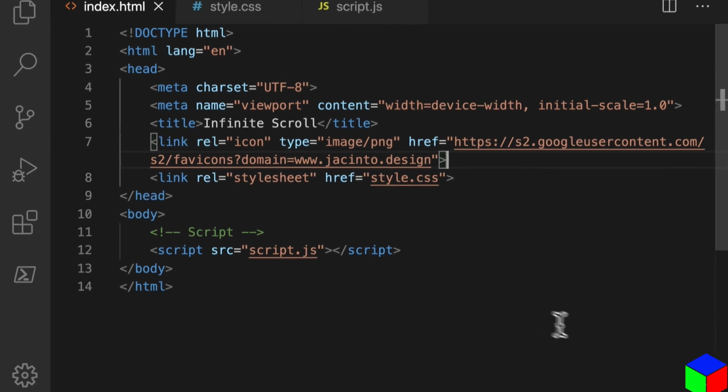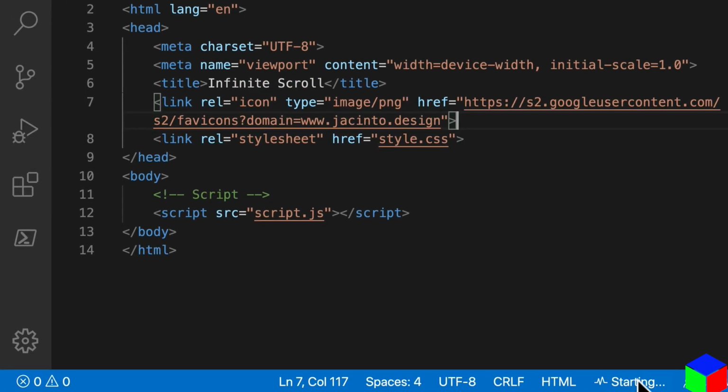And we're going to save that and use our trusty live server here. We're going to click Go Live. And you can see we have our project loaded. We have our title up here. Nothing yet to show, but that's good.